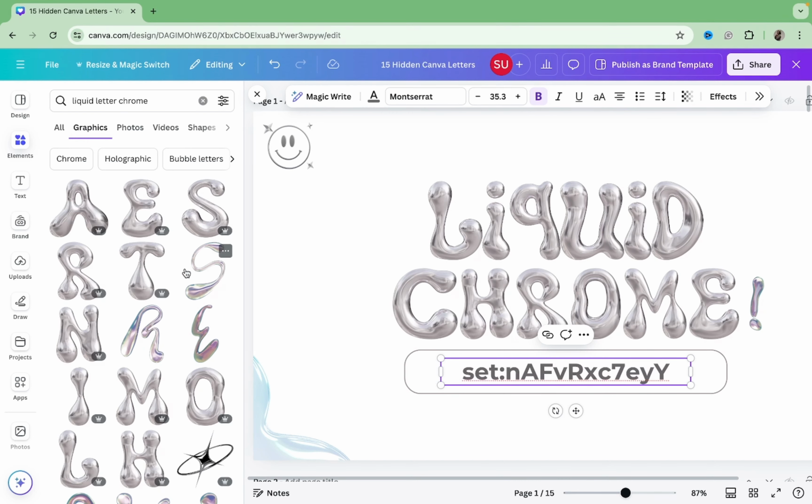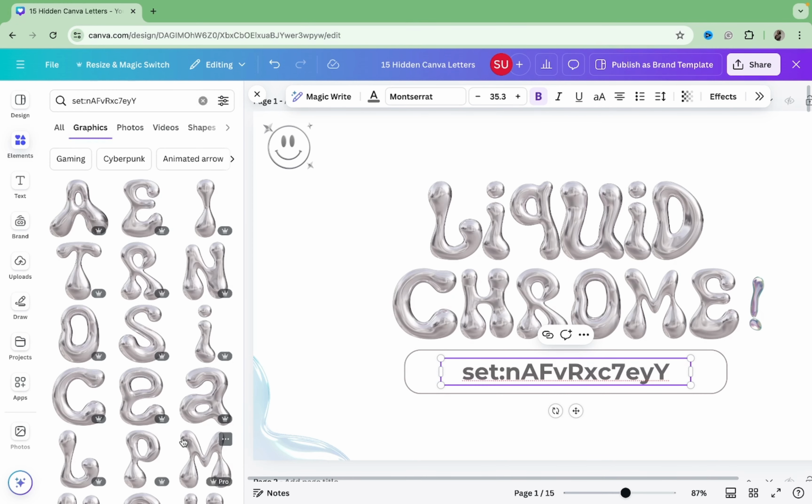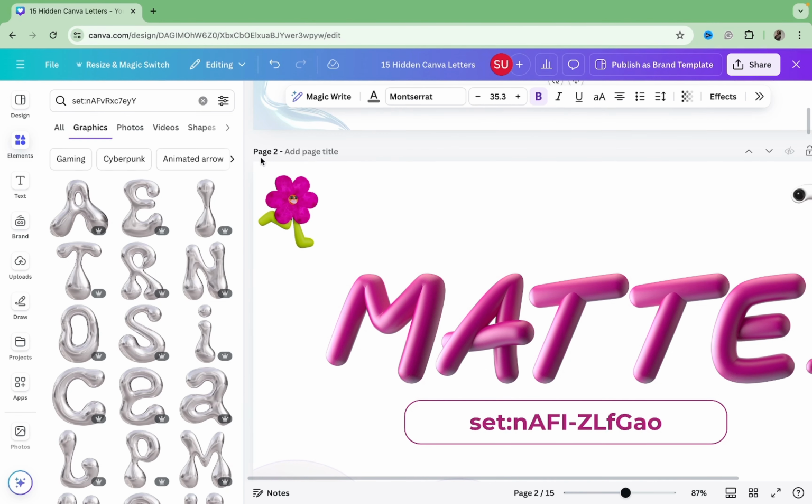And to search for elements in a set, how to easily do it is just to click on it like this, then click View Collection. That is one way you can see the collection and different elements under the same family or umbrella. The second one on the list is this one.